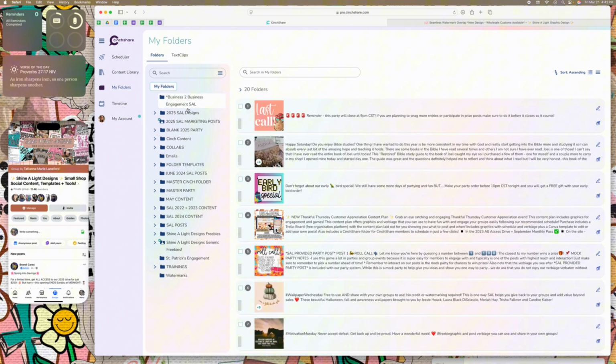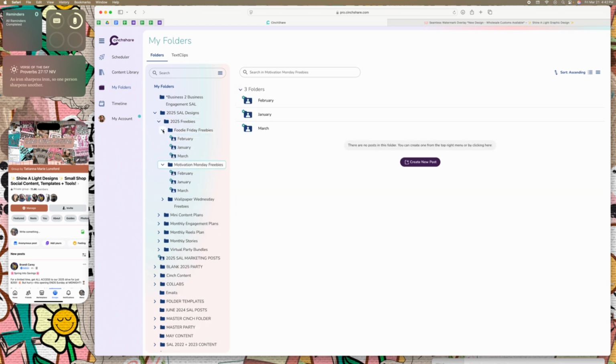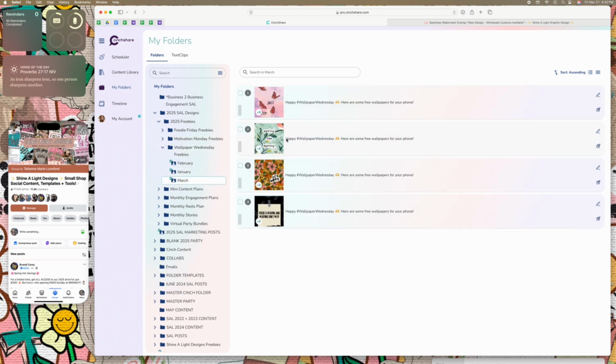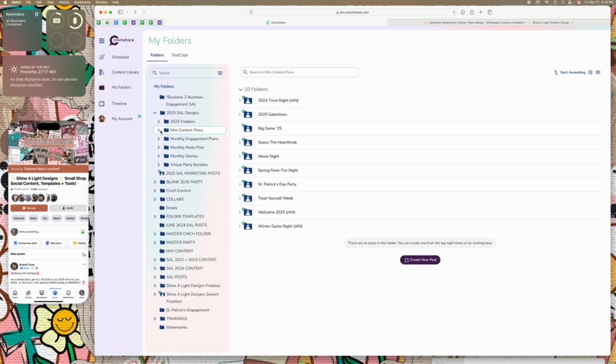Shine Light Designs puts all of our content into CinchShare, any of our content plans, I should say. So here's our 2025 folder. We've got freebies, we've got all the monthly freebies that we share. We add them to CinchShare and share a folder for you as well, so that if you're a CinchShare user, you can access our folder and then easily schedule it from there. So here's our Wallpaper Wednesdays. We share this folder and you have access to it, and you can just share it straight to whatever socials you want. We put our content plans, our engagement plans, our reels, our stories, our party bundles, everything in here.